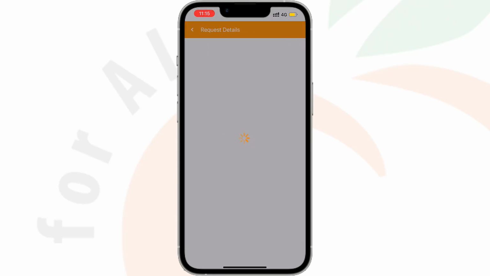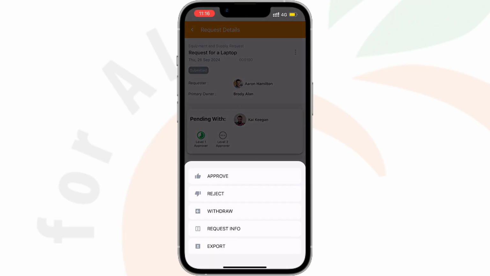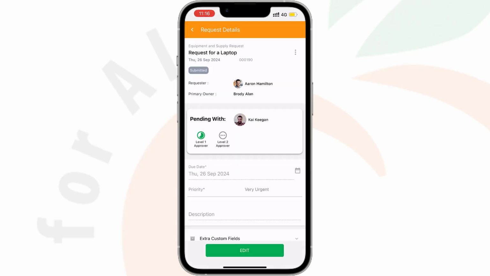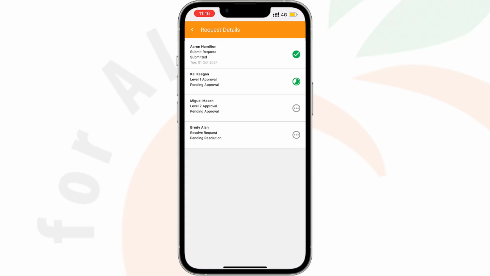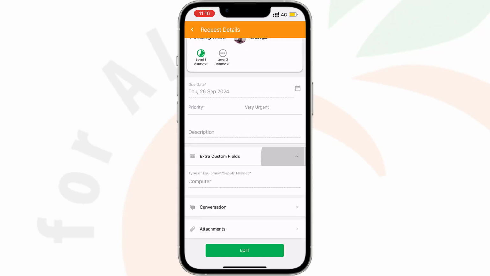Tap on the request to see the details and to take action. Tap on the three dots here to take further actions such as approve, export, reject, request info, and withdraw. In the Pending With section, you can see with whom the request action is pending and the progress so far. Here you can view and verify all the details you have added.